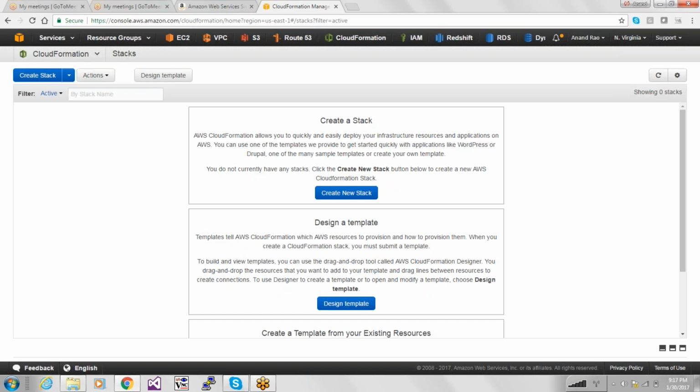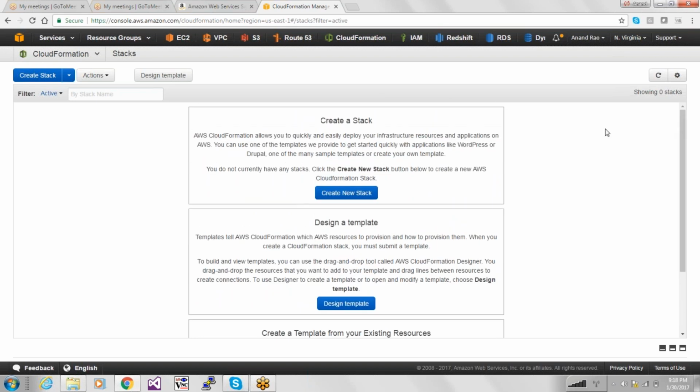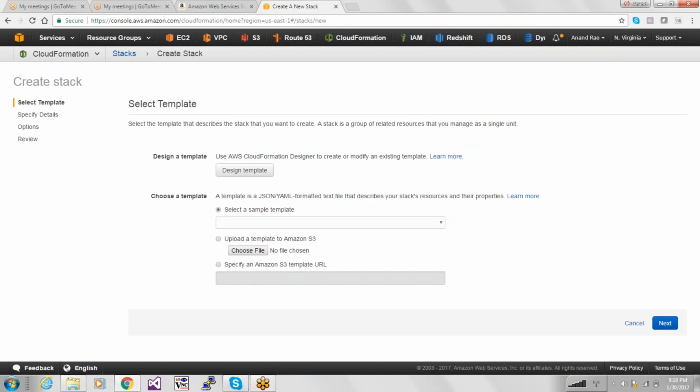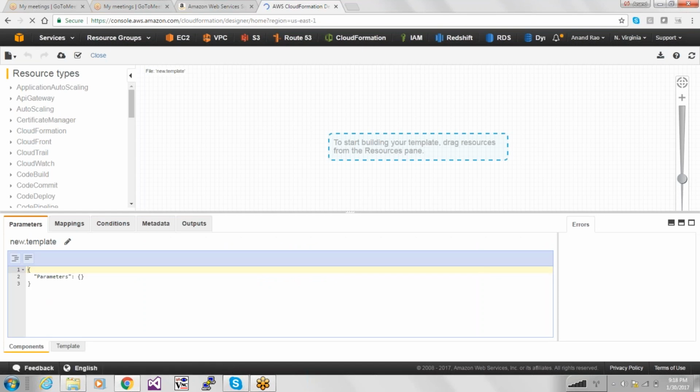Okay? So it has three options. Number one, create a stack. Number two, design a template, or create a template from your existing resources. Let's go ahead and pick create new stack, and instead of selecting any of these options, I'll say design a template. I don't want to choose a template, I want to design my own template. On the left side, you will see all the resources that Amazon is providing. On the right side is a blank slate. In the bottom is the script. It's an empty script so far.